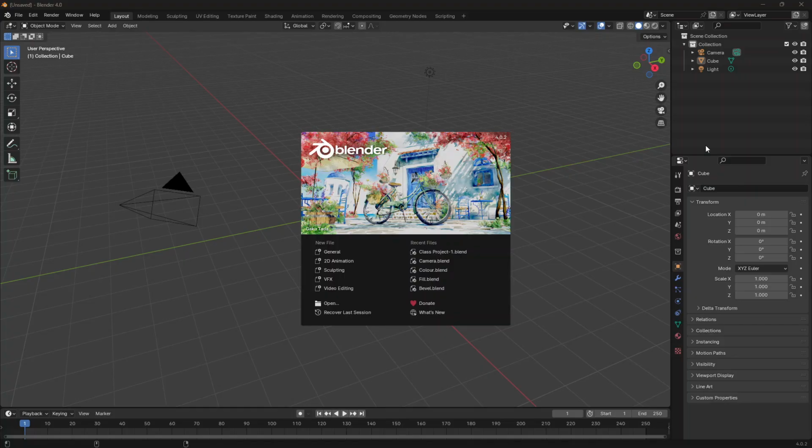So as you can see on my screen, I have already opened up Blender. Now this is Blender 4.0. I would suggest you try using the newest version of Blender every time you are using it, because it will allow you to use the newest tools every time you open it up.